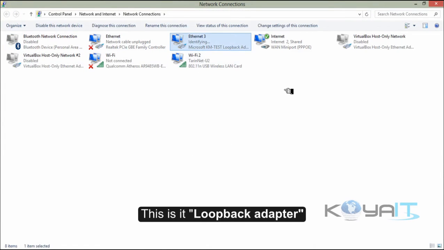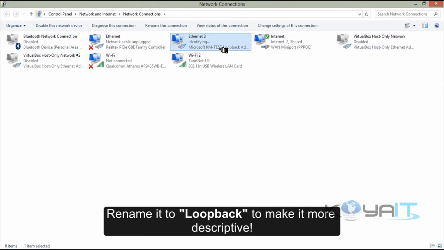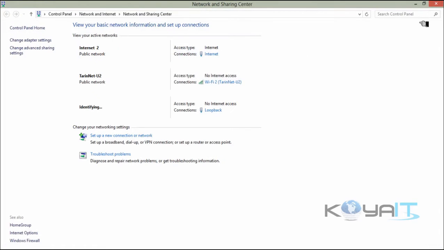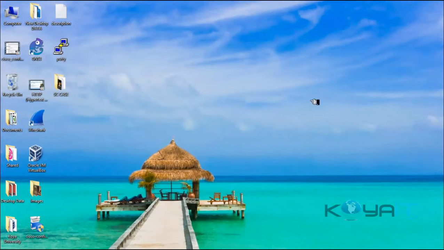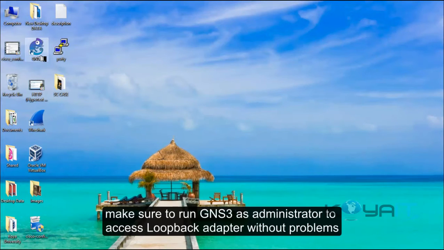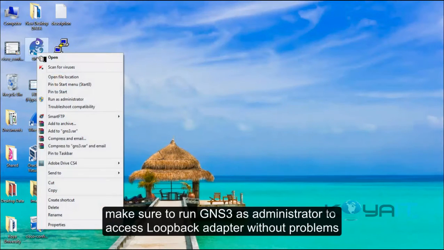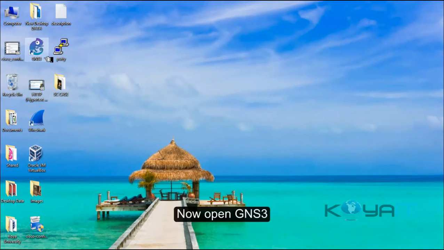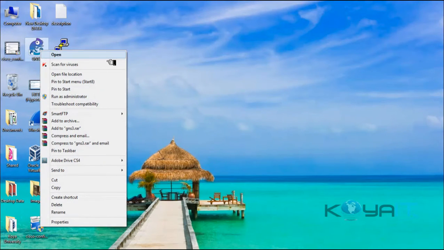This is it, Loopback adapter. Rename it to Loopback to make it more descriptive. Make sure to run GNS3 as administrator to access Loopback adapter without problems. Now, open GNS3.